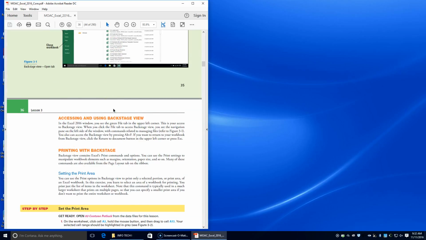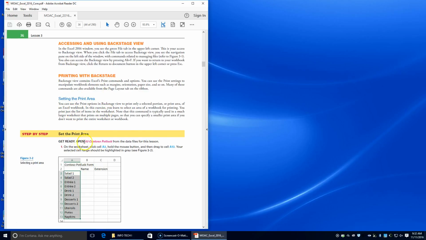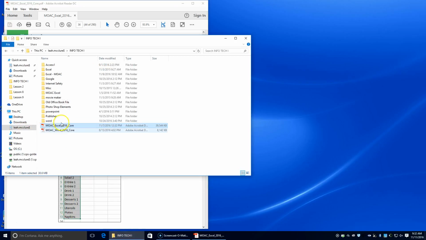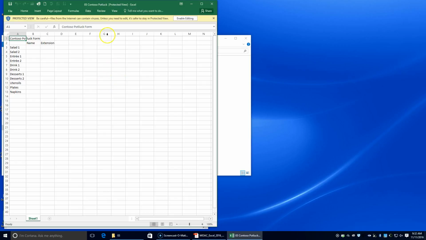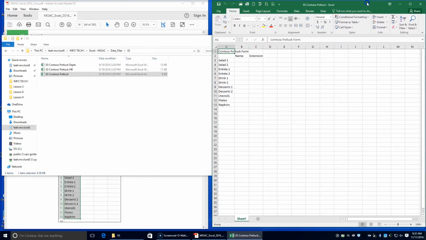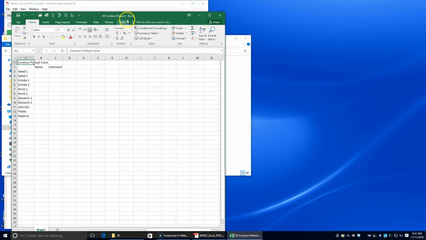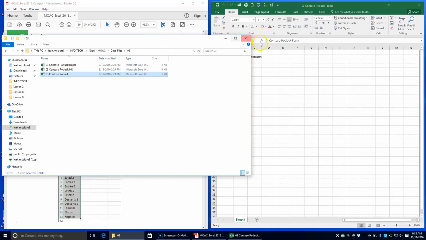So, we're going to be using Backstage View to set the print area. You'll need to open up the 03 Contoso Potluck document out of your data files. So go to Lesson 3, 03 Contoso Potluck. Always click on Enable Editing, and I'm going to move my window over here so it's out of the way.